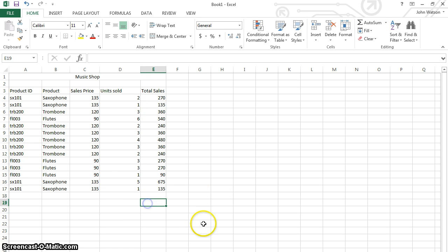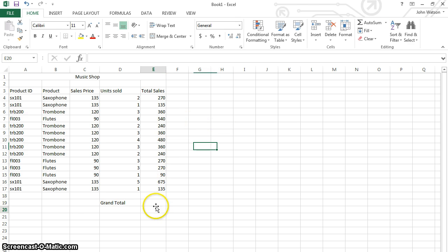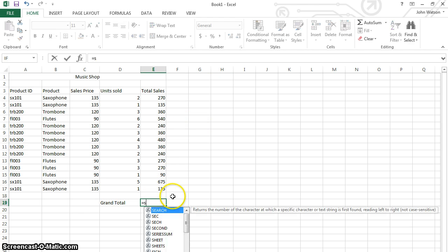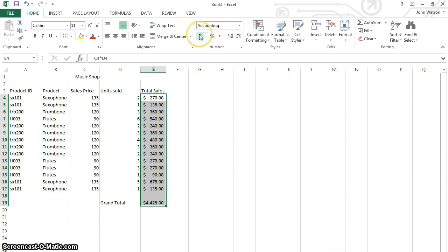Let's do a total sales down here. The grand total is going to be equal to this plus this plus this plus this plus this. Wait a minute. That's going to take me forever. Let's just use the sum function. Equals the sum of all of these numbers. We'll close the bracket. Brilliant. And let's format all of these to look like a currency and to 0 decimal places.